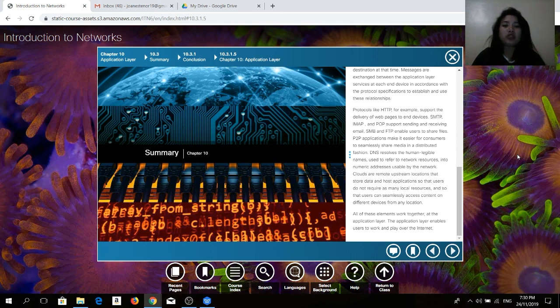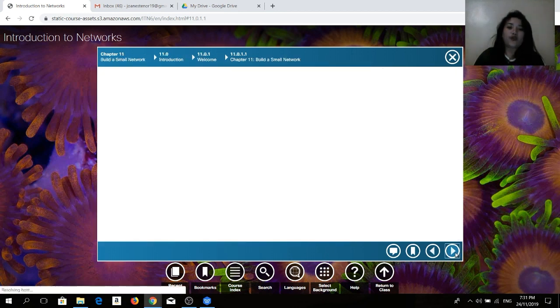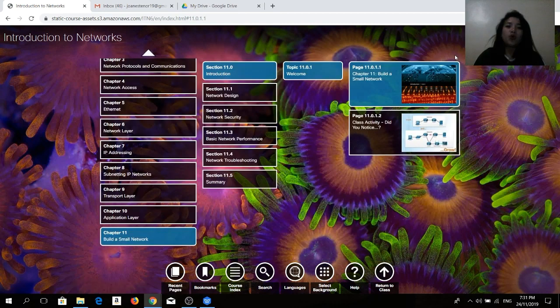Clouds are remote upstream locations that store data and host applications so that users do not require as many local resources and so that users can seamlessly access content on different devices from any location. So all of these elements work together at the application layer. The application layer enables users to work and play over the internet. So chapter 10 is done.